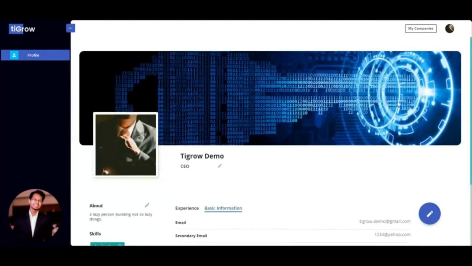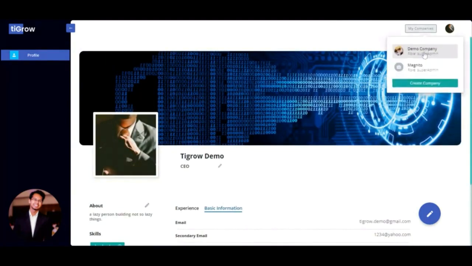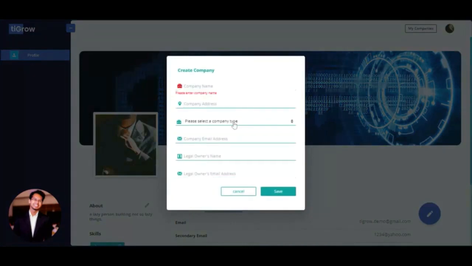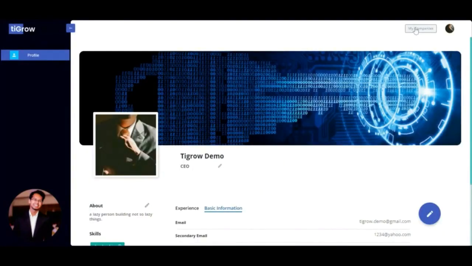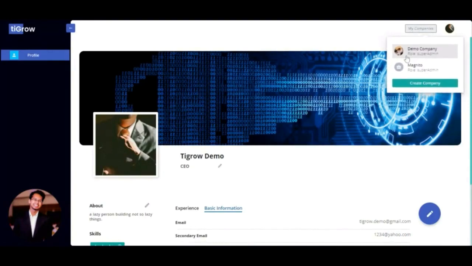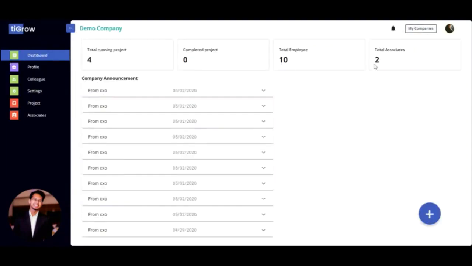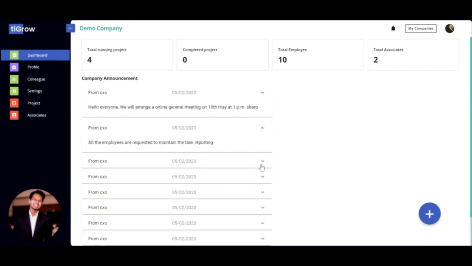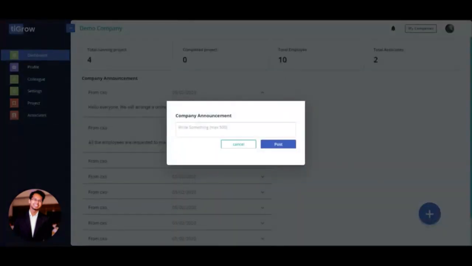Then we'll move to a company profile. You can create your company profile by providing necessary details, or you can enter your existing company dashboard that you have already been assigned to anytime as well. Let's do that. The company dashboard will have important announcements and company overview at a glance, as you can see here. Anytime you can add a company announcement as well.